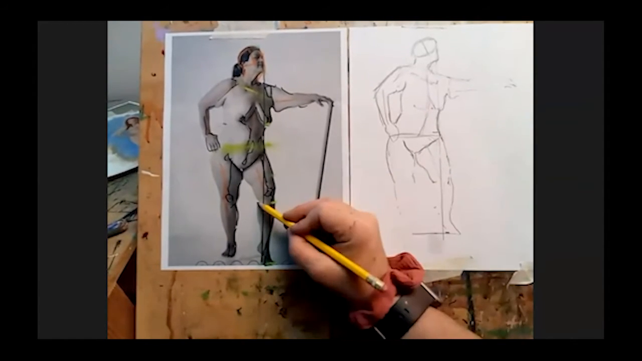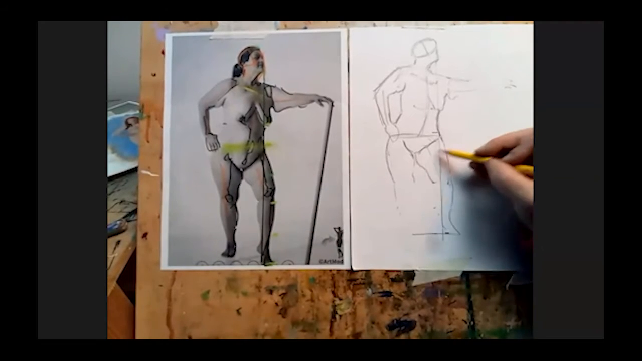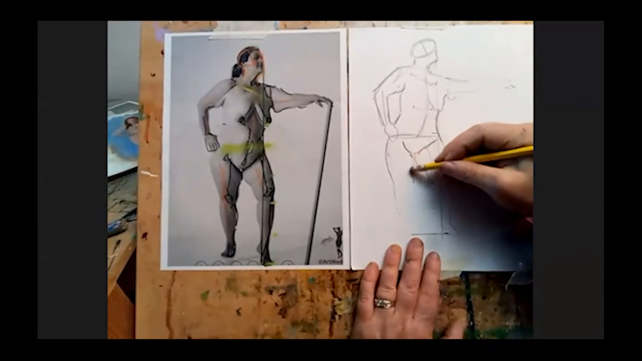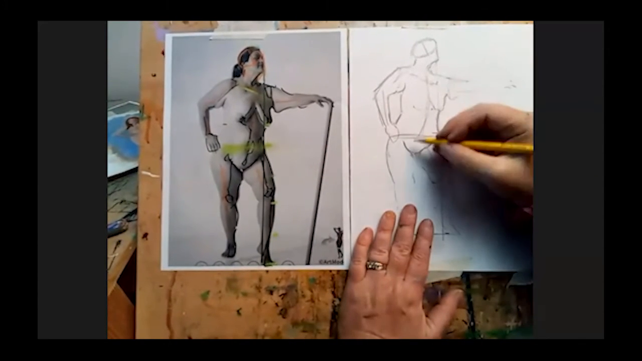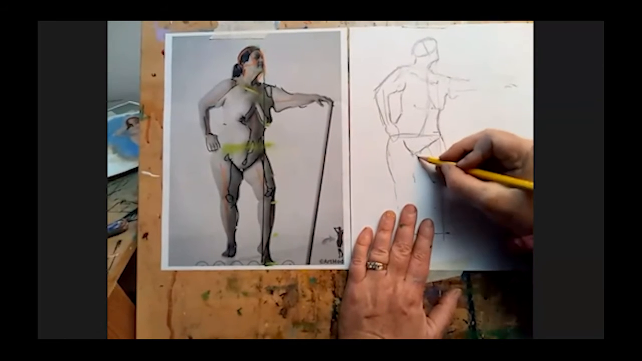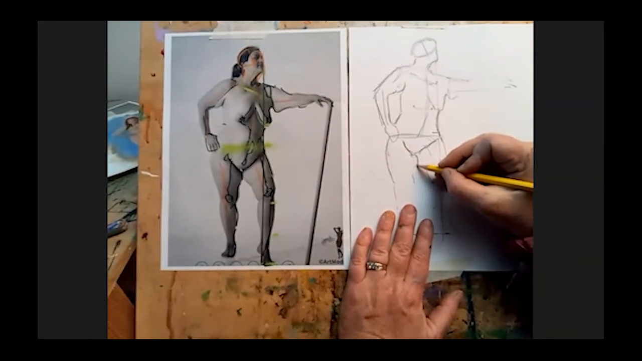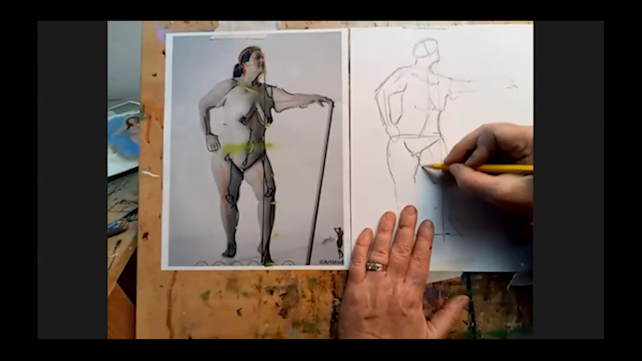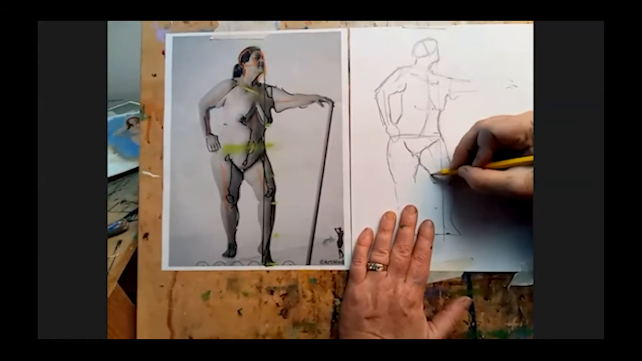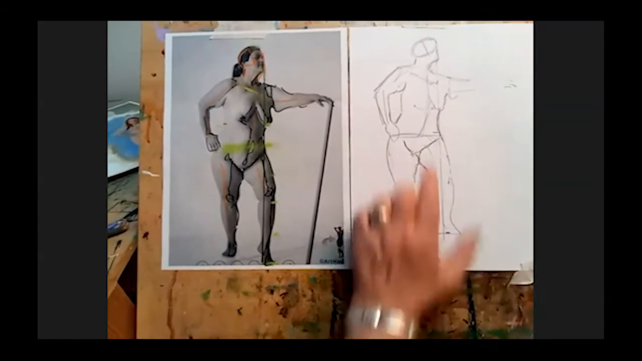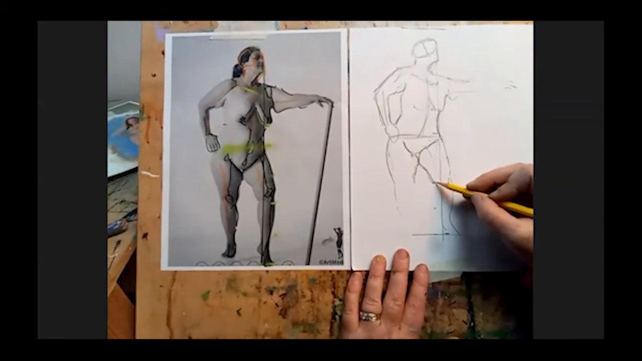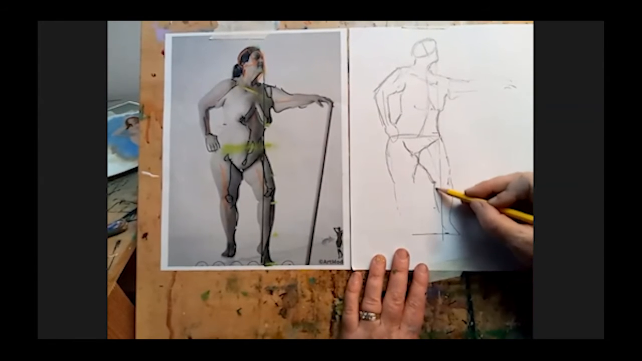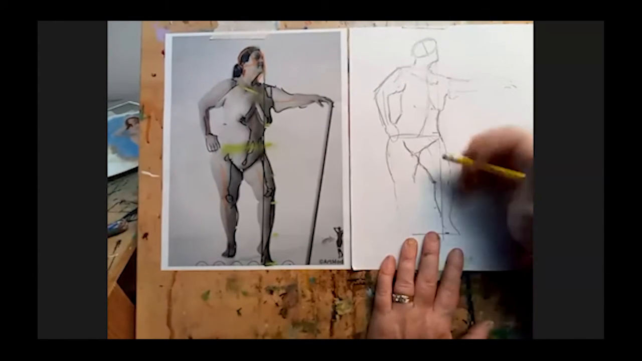I'm also paying attention to the negative space as I start to sketch this in. This is out a little bit more here. I'm paying attention how close this knee comes in here to the line of the chin. Oops, that came down too low.